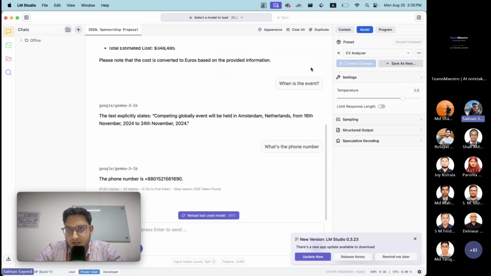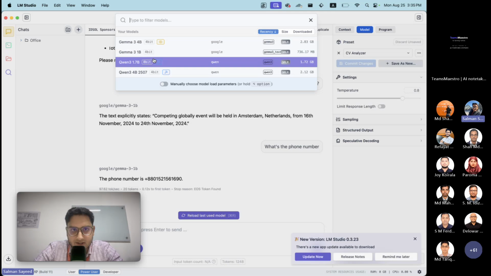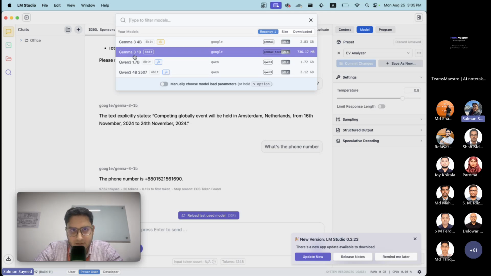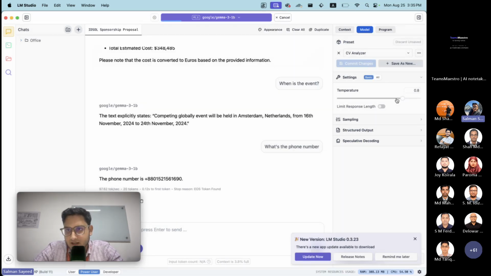You can select which model you want. I don't have any selected, so let's select the Gemini 3 1 billion. Now I can select the temperature as well. I don't want the answer to be that creative, so I'll set it to 0.3, let's say, because I want it to be very precise. I don't want it to imagine anything.